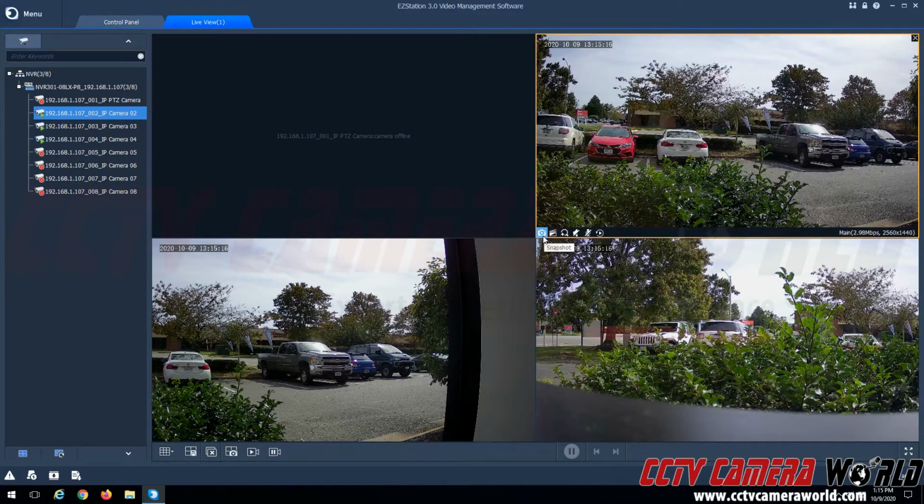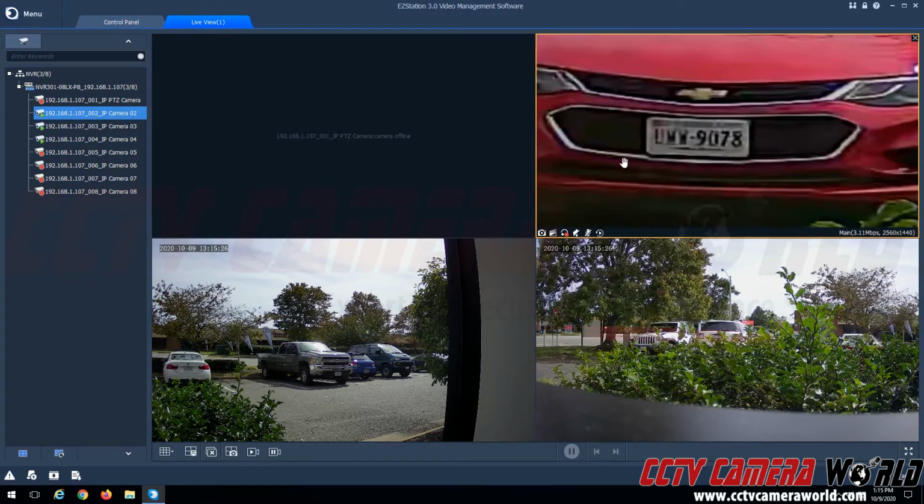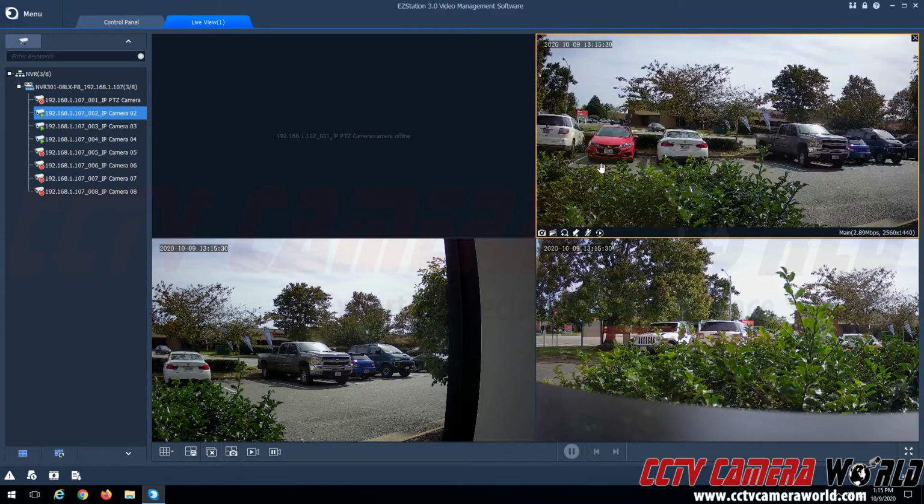Furthermore, there are some other neat features here. I could take a snapshot to my local hard drive. I could do a local recording to my hard drive. I could use the digital zoom to digitally zoom in on a license plate, for example. I could click that icon again to get rid of my digital zoom.